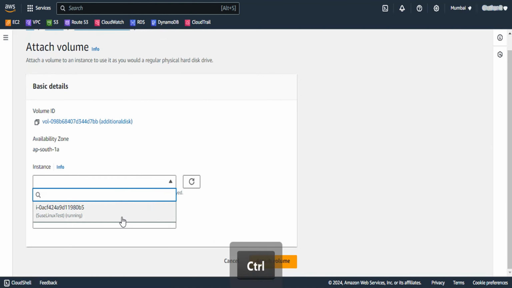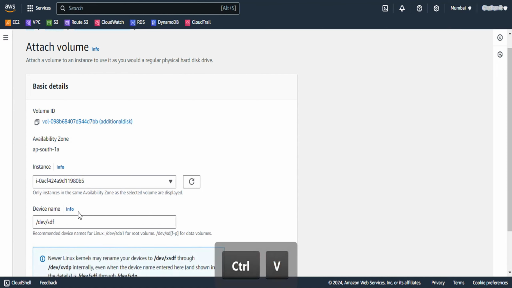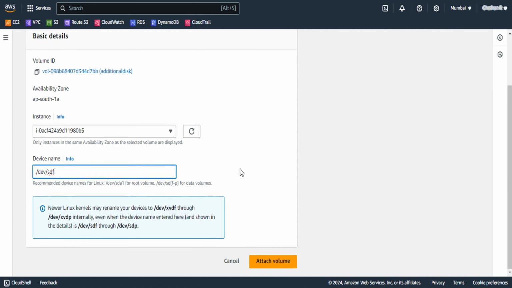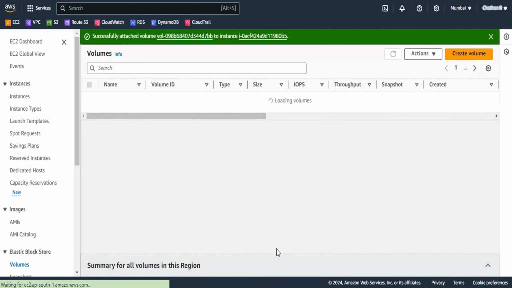Currently I have only one instance, so it is showing. If you have multiple instances, then copy that instance ID, paste it here, so only it will show. So this device name you can change to f, g, h, anything. I'll keep it default. It will go in order, so I'll be leaving that. So what we saw, xvda, that is the root disk, so that name will be a itself. So the next disks are additional disks. So I'll click on attach volume now.